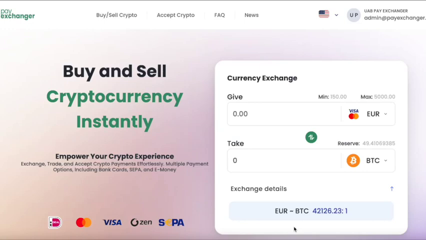In this video you will learn how you can transfer from Tether USDT to your Revolut bank account. So the process is very simple. First of all, you need to create, log in and verify your payexchanger account. Verification is quick, simple and secure. It wouldn't take more than a few minutes, so you can quickly verify your account.